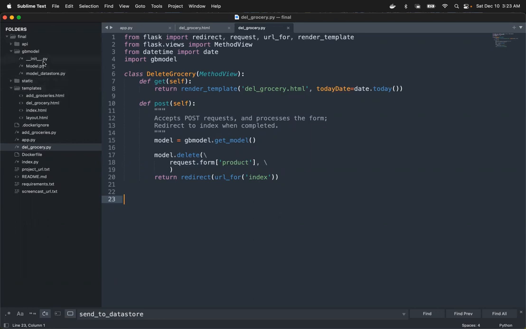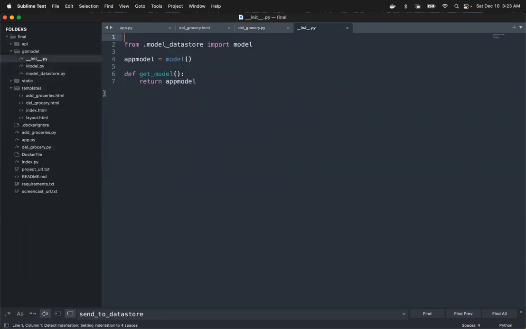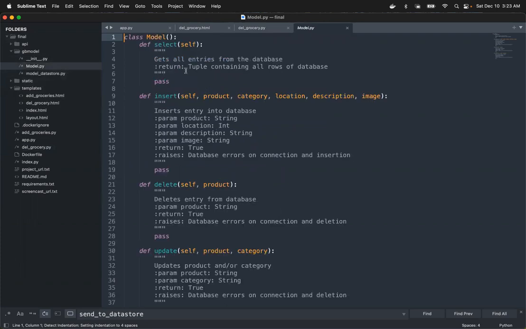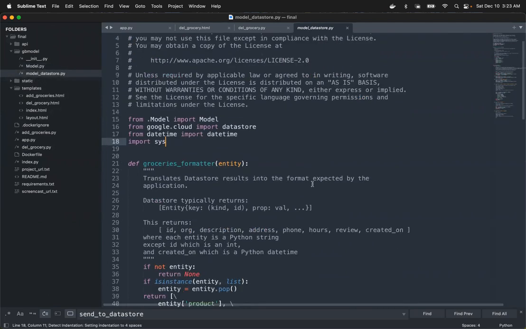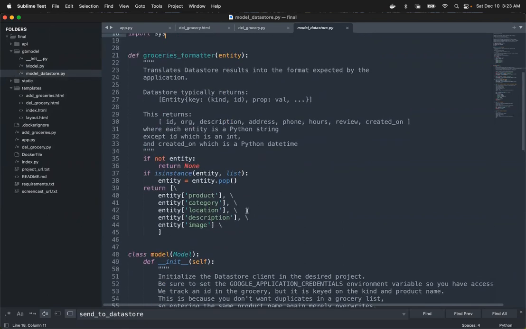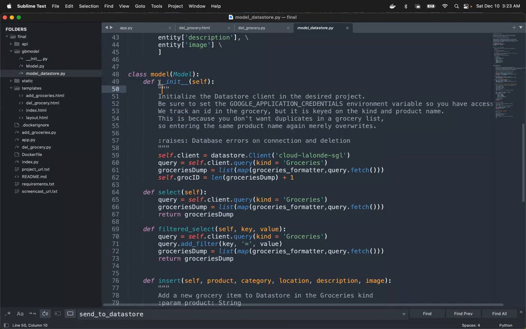You'll notice we actually have a few components in here. We have an initialization of our model, and we've got a standard format here that you can use to support multiple types of models. But I decided to stick just to Datastore. And so here is the actual implementation. You've got your model class with its initialization. This is where we set up the client with our project and our entry kind, our groceries.